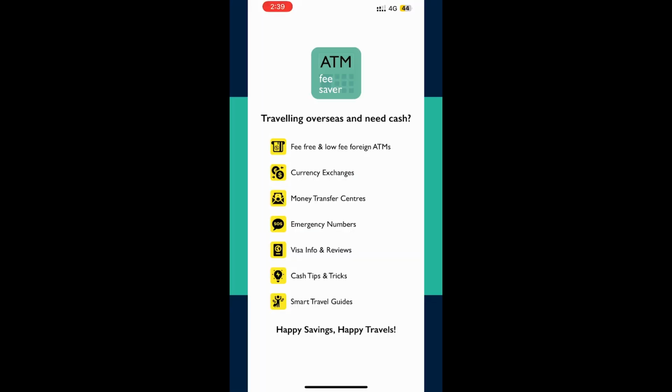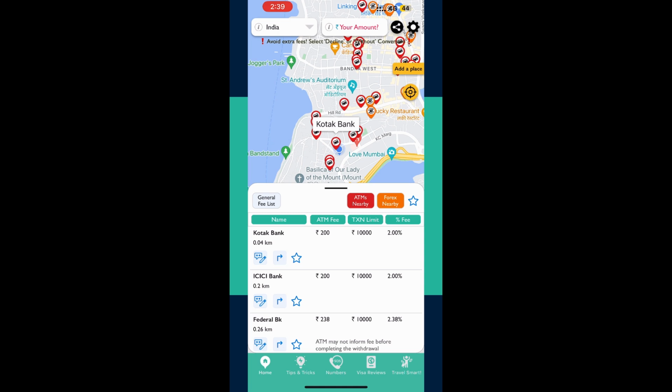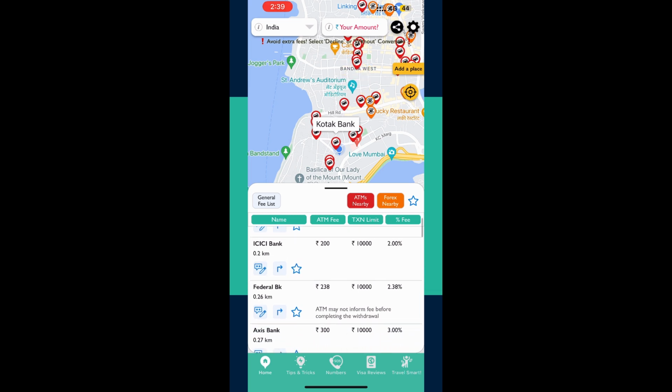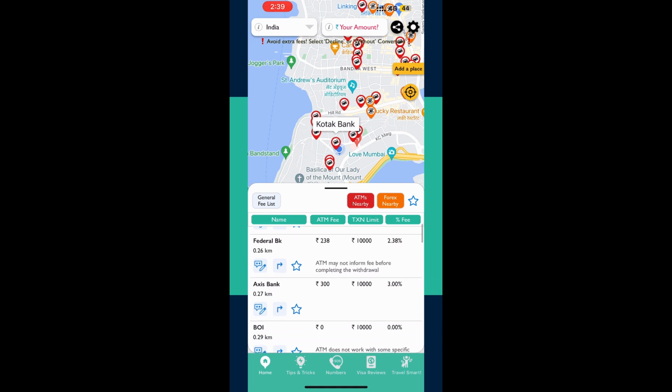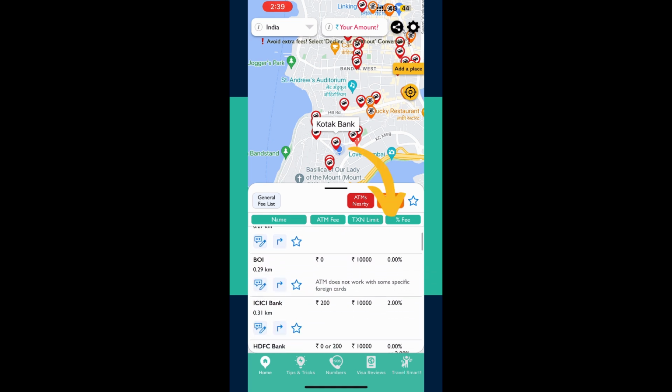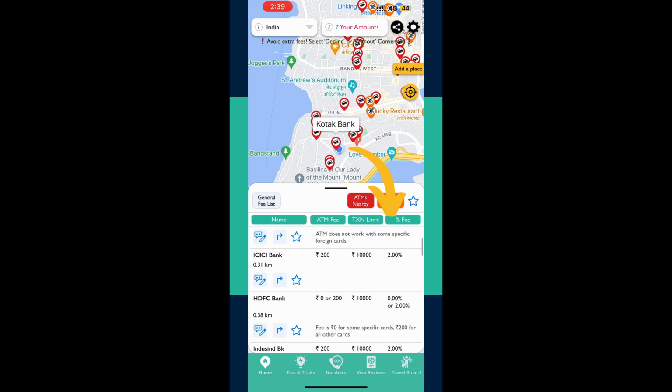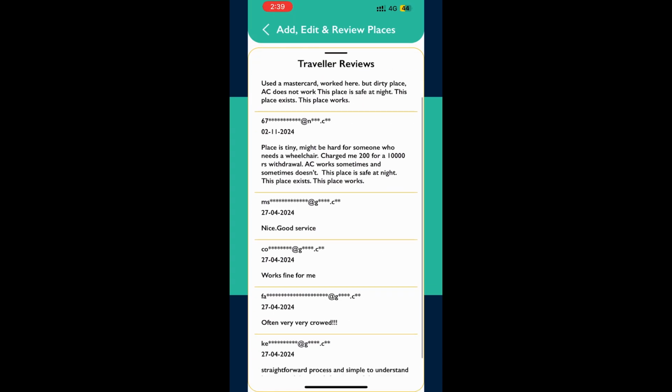Start the app with Allow Location while using the app and you'll see nearby cash spots, ATMs in red, currency exchanges, and money transfer spots in orange. Scroll the table to see ATM access fees and withdrawal limits. The percentage fee column will help compare and pick the best one for your needs. The review icon will give you insights from other travelers on that cash spot.